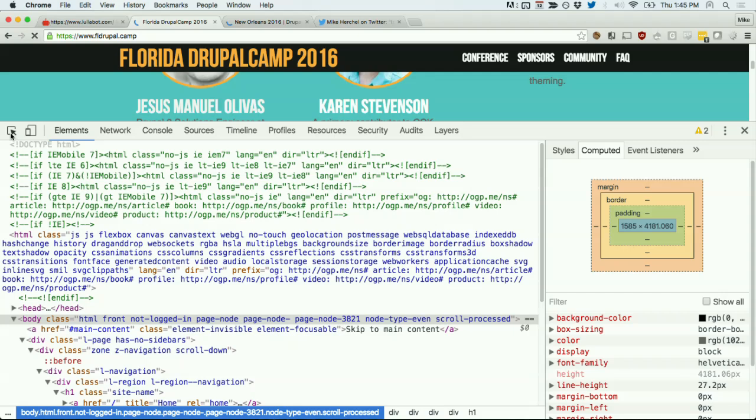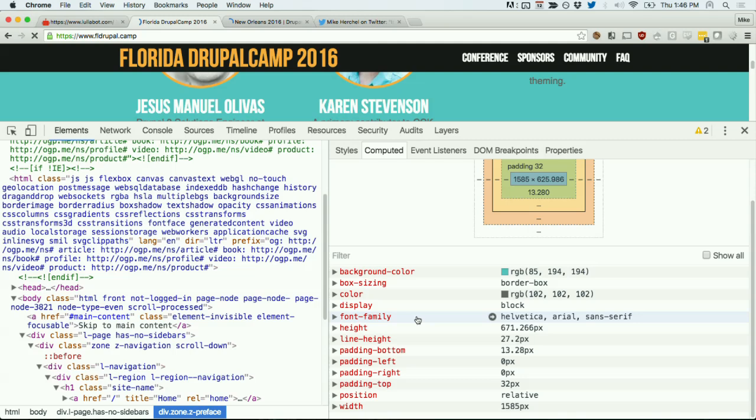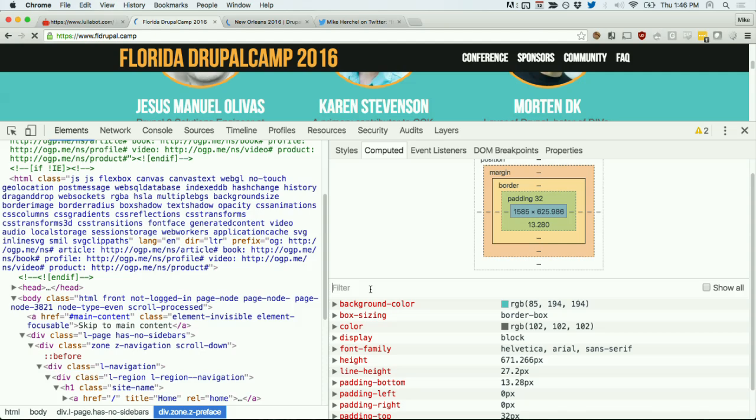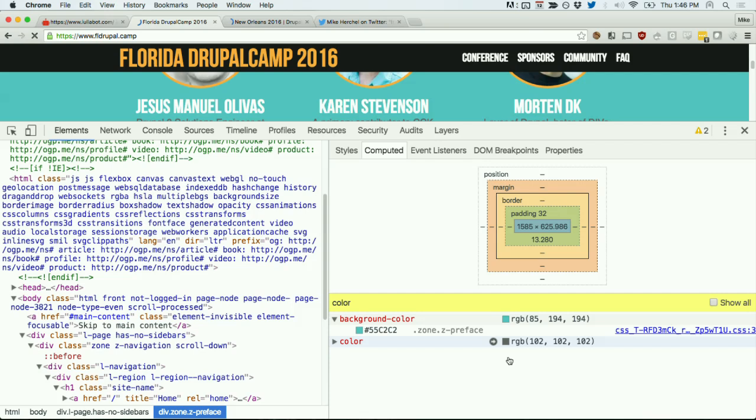So there's a cool way to do that. You select something, and you see over here you can filter on stuff right here. If I want to see where this background color is coming from, you can type in color right here, and it'll show your different options. You can expand this, click on this, pretty it right there, and it'll actually tell you where it's coming from.